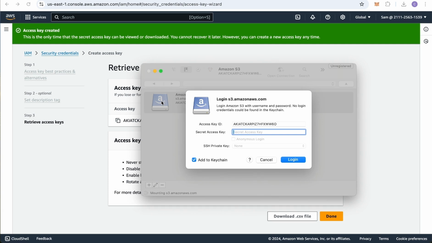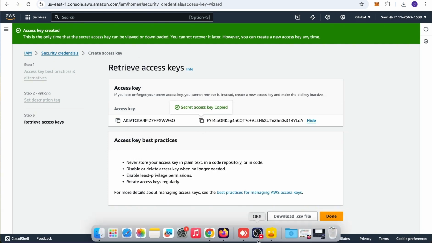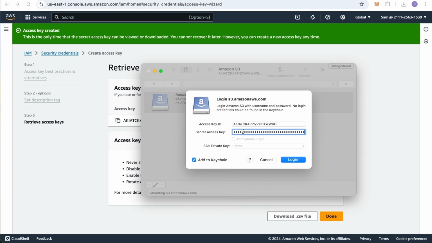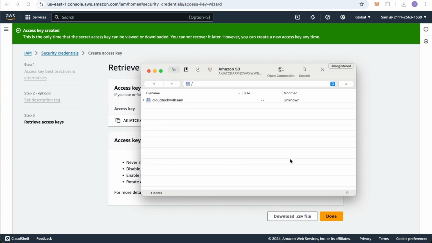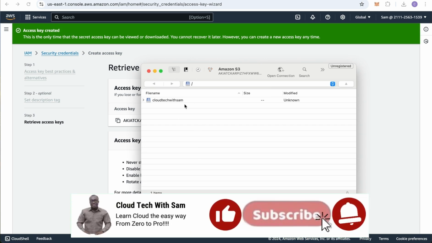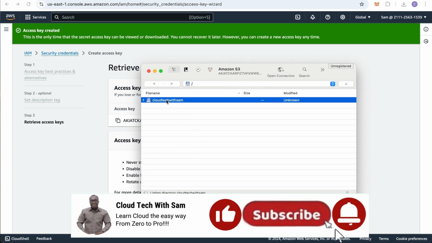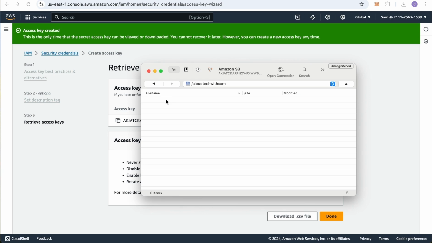It's requesting the secret key again, so we just copy it, come back, paste it, and click on login. So it's giving us access to the bucket we created. Now it is left to us to upload the files that we want to upload. It may be that all your S3 buckets will be listed here. So we just double click our bucket to indicate where we want to copy our file to.